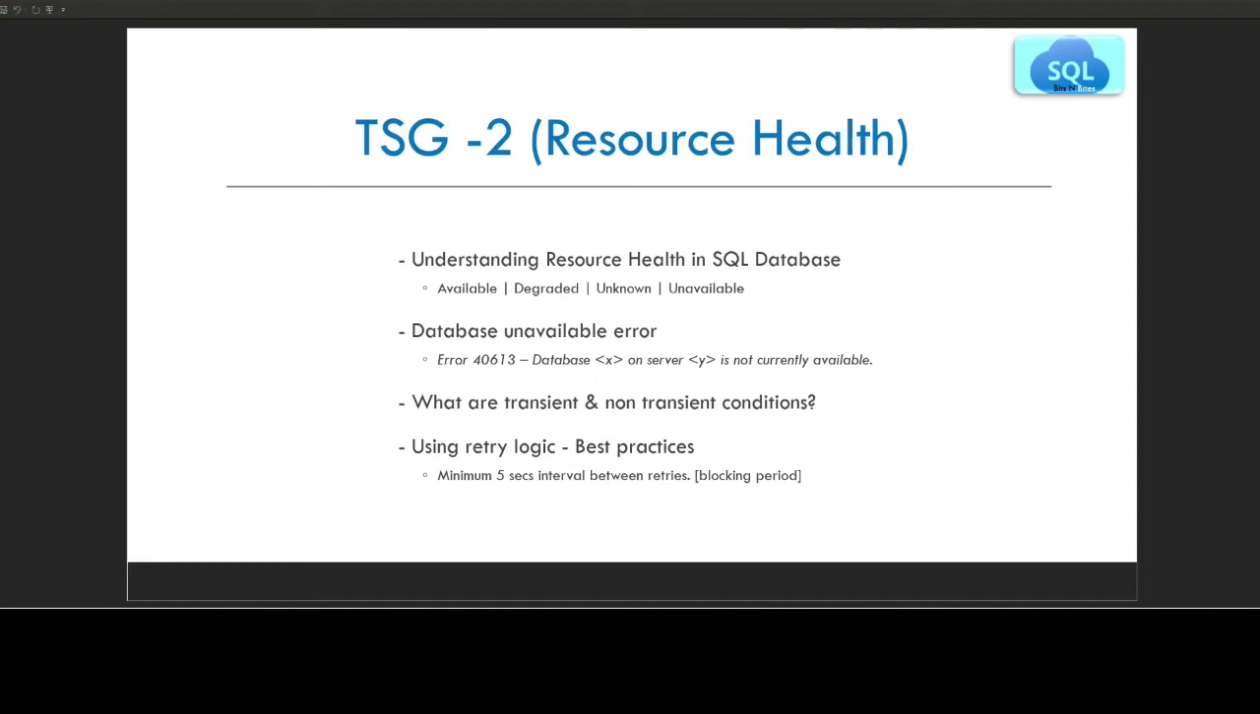More likely you would have received a communication from Azure stating whether your database went through an availability situation, or if your database availability status is either degraded, available, or unknown. Those kinds of communication would have been received directly from Azure. So the first recommendation, as a user, if I'm not able to connect to my database, is to check whether my resource is available based on what resource health status shows in the Azure portal, right?